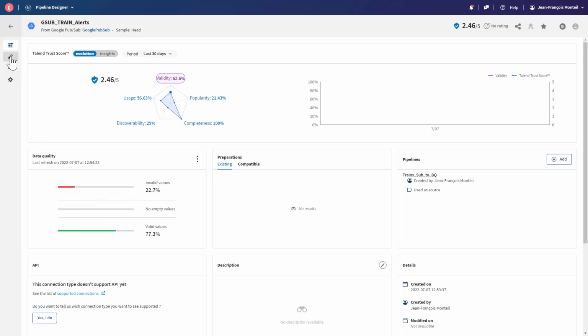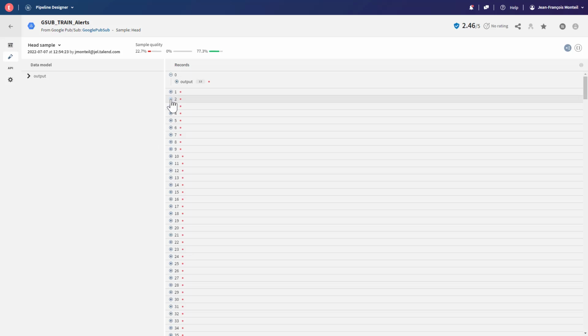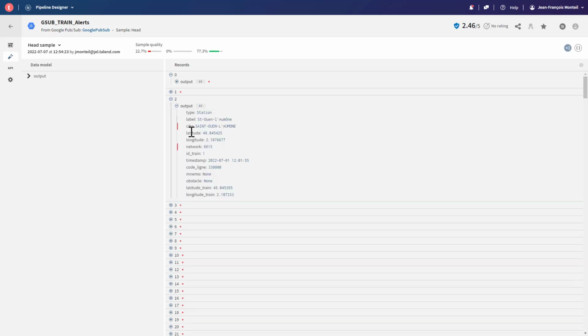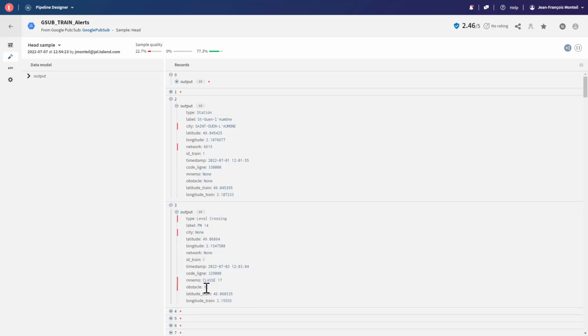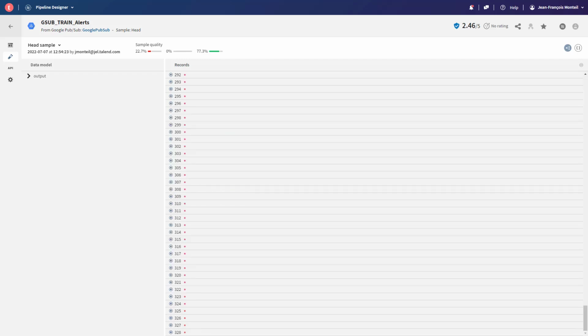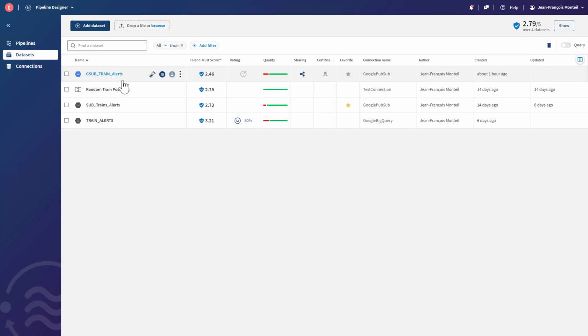So very quickly you have a lot of indicators about the different JSON payloads in PubSub. So this would be a full demo to talk about data quality and error detection, but we'll ignore this for the moment. So as you can see here, we've got a PubSub data set that we are going to include in what we call a pipeline.